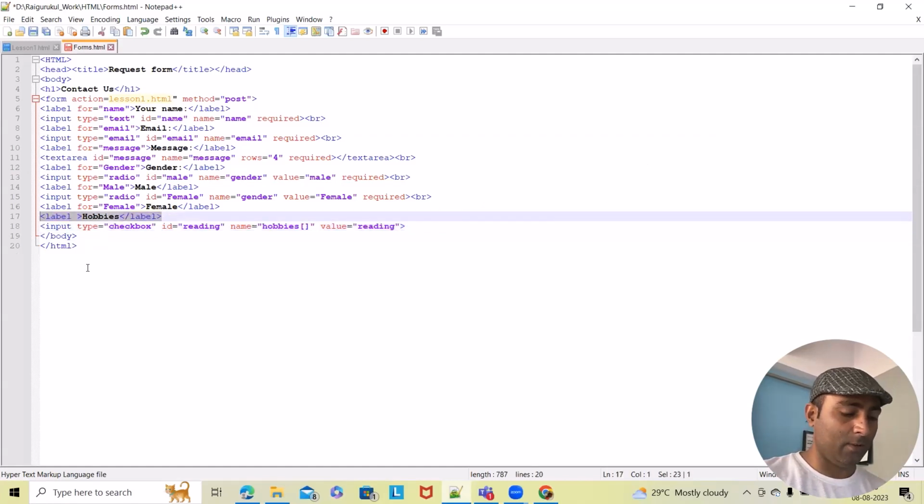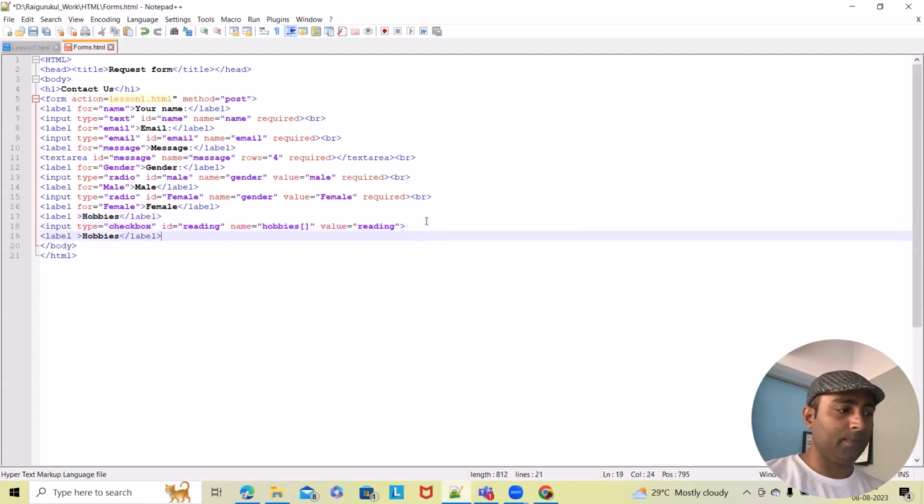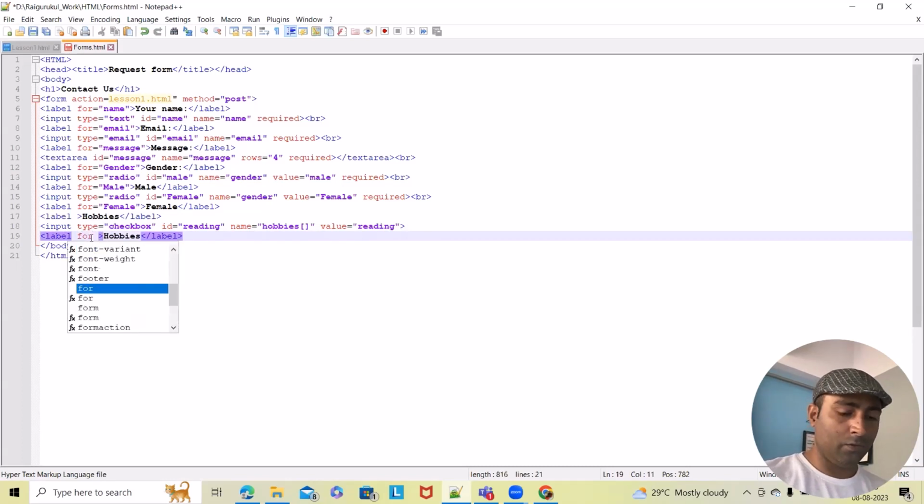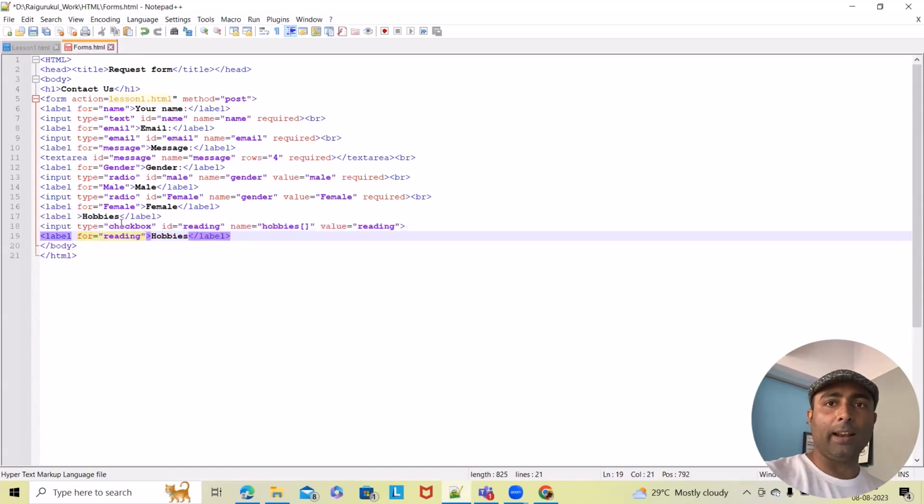We'll move further with adding a label for this option as well. So we'll again copy and paste the same thing at the bottom, and within this label, I will specify for attribute, for equal to reading, and after that we'll have the reading text here and then close the label.